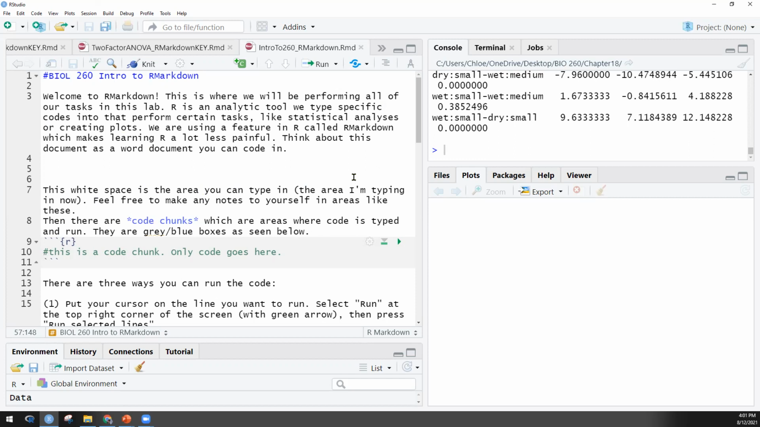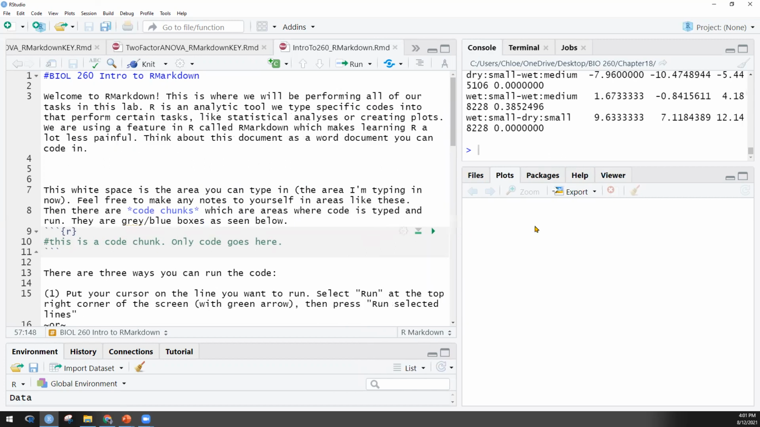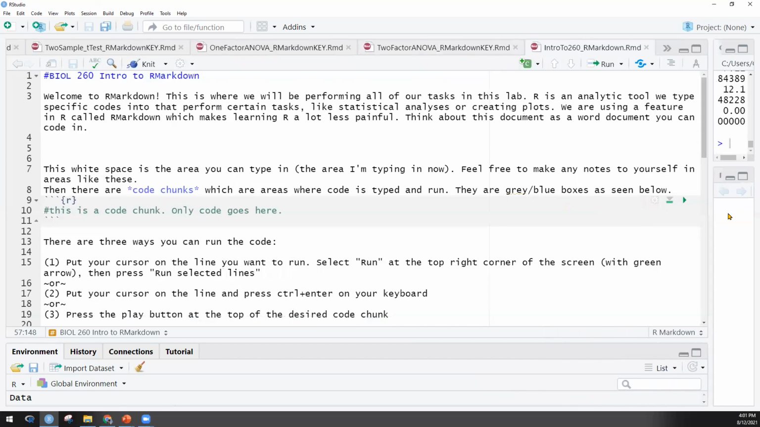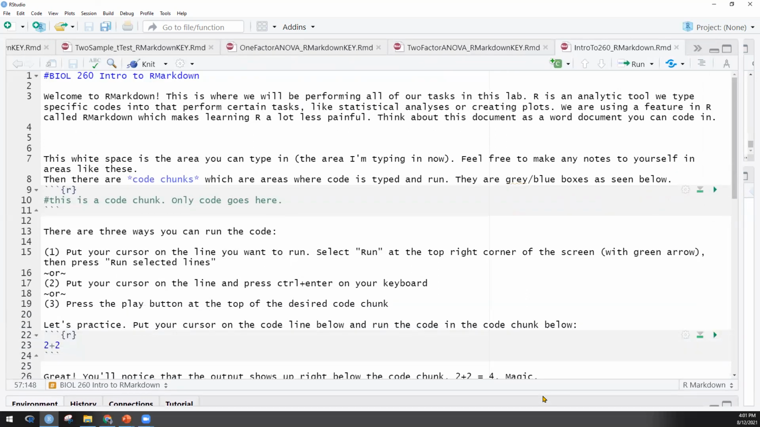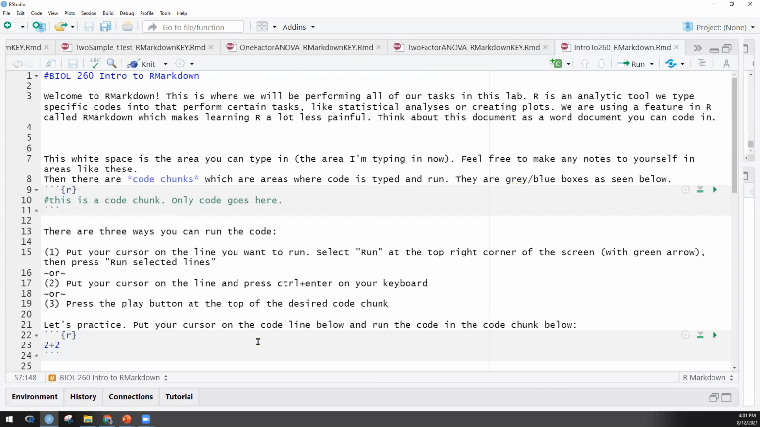Now, again, because this is like a Word document that you can code in, it also spits out the outputs right underneath the code chunks. We actually don't need all of these panels. So what I'm going to have you guys do is minimize those panels so that we can really see our workspace, and it makes it a lot less cluttered. So now we can see our entire workspace here with all the code and the code chunks.